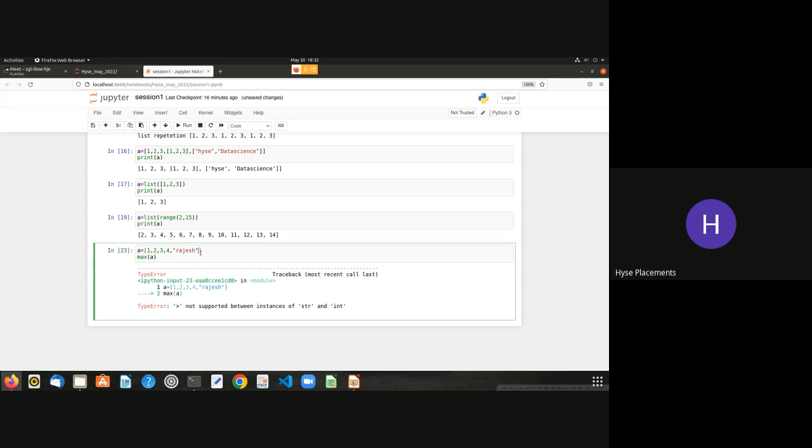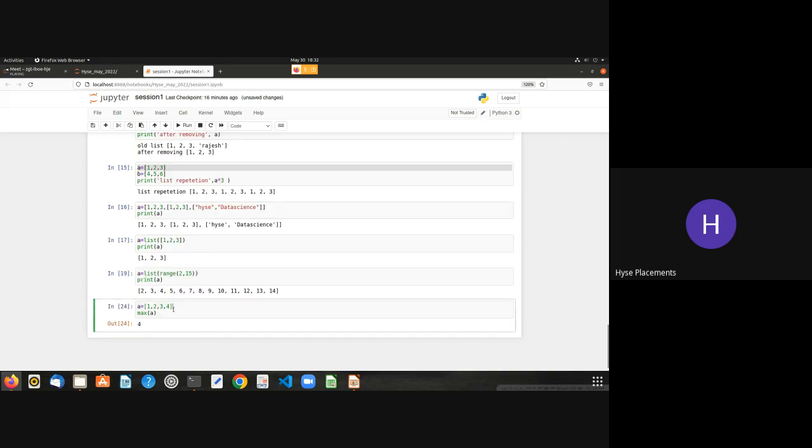Okay, I'll remove this. We'll do this. And if I use min of A, okay, so the minimum value, whatever the minimum value is inside the list, we'll get that. So that is 1. That's why we got the output as 1.